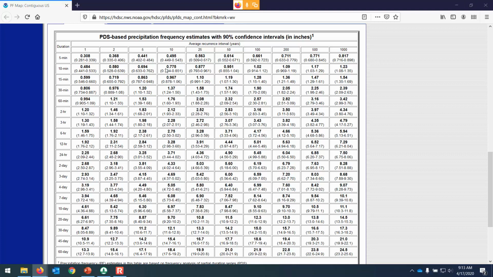And you'll notice that in bold, it will tell you the average precipitation depth, but we're also given a range of values, and that range is because there's some statistical uncertainty that occurs when you're projecting probability from such limited observation.